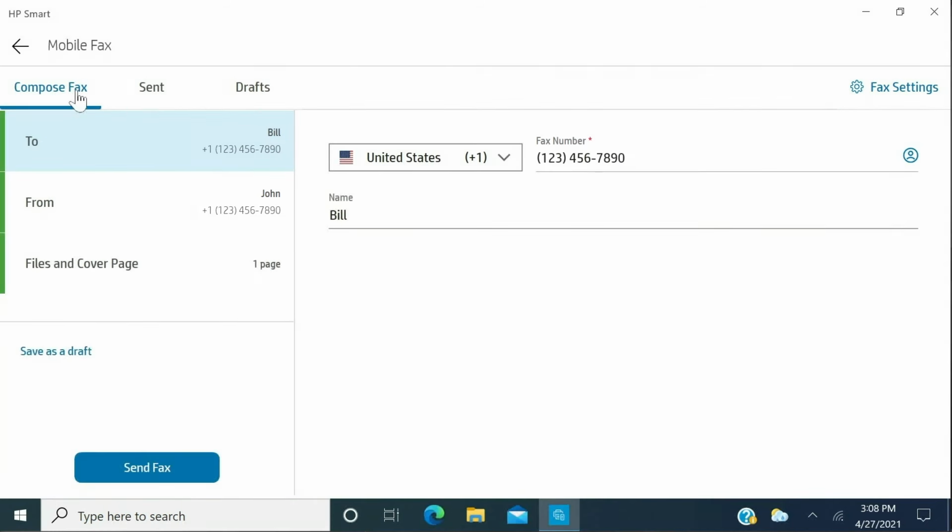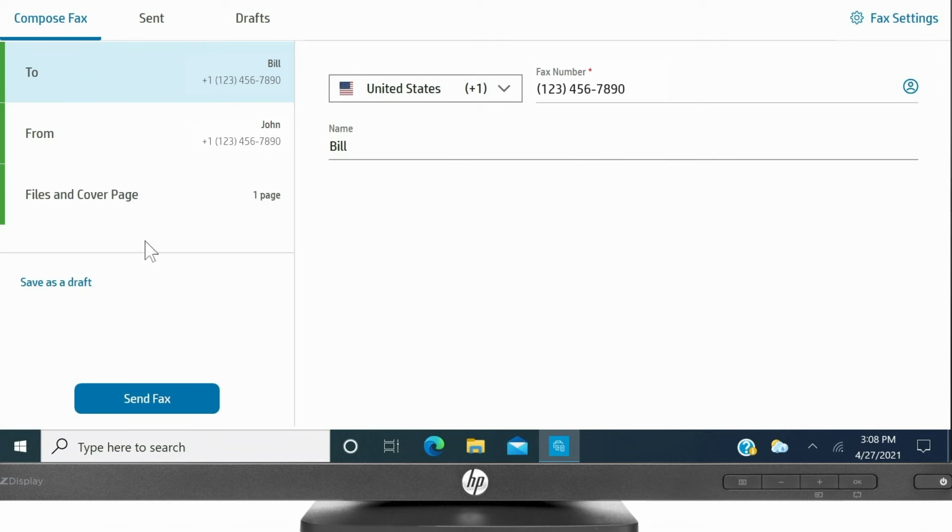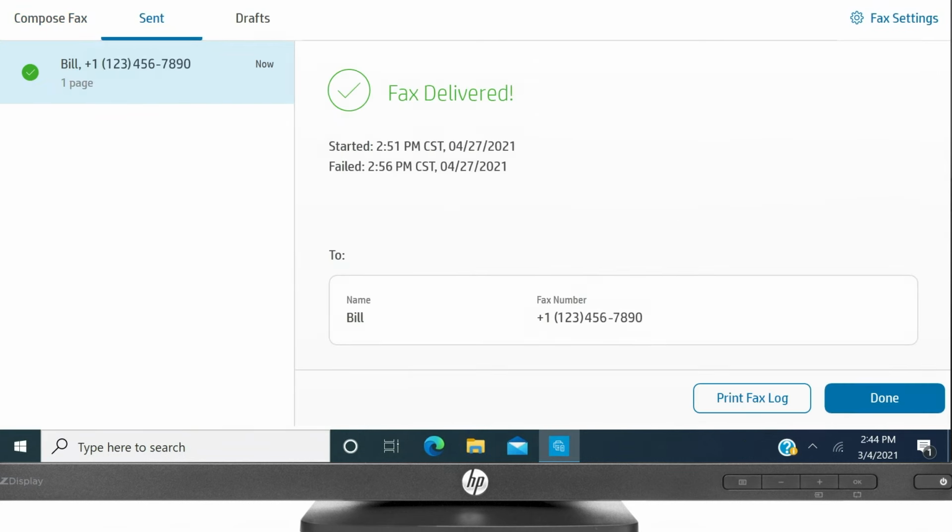To save your work before you finish sending your fax, in the left pane, click Save as Draft. Once you have attached all of your files to your fax, click Send Fax to send it.